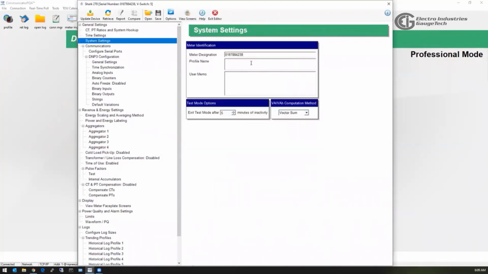One thing we always recommend is the meter designation. By default, you have your serial number. We recommend inputting something representative of what you are metering, for example panel A or panel B, or MSB1, MSB2, etc.